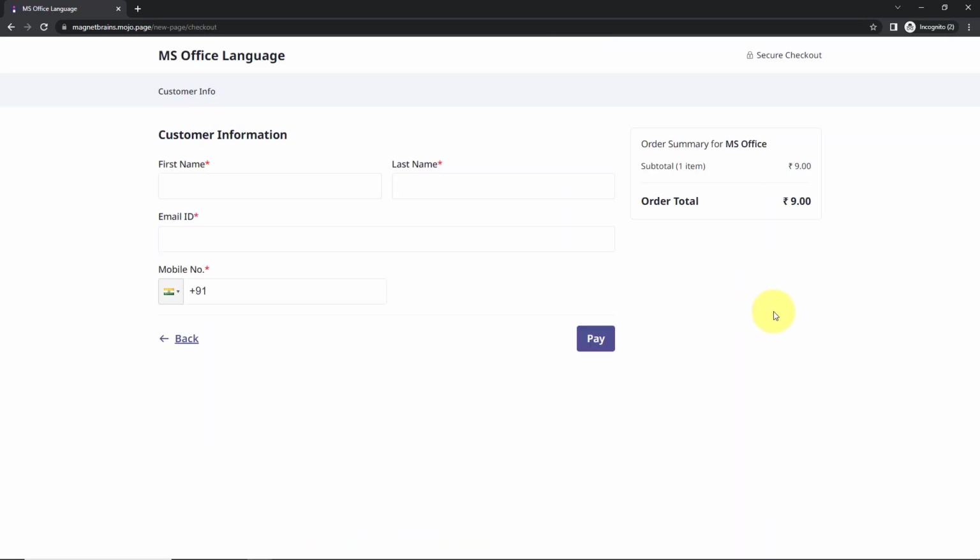So now I'm going to click on pay now. Let's say the first name here is Smart. The last name here is user. Then we have the email address smartuser@pabblytutes.com. Here we have the mobile number, and now I'm going to click on pay.